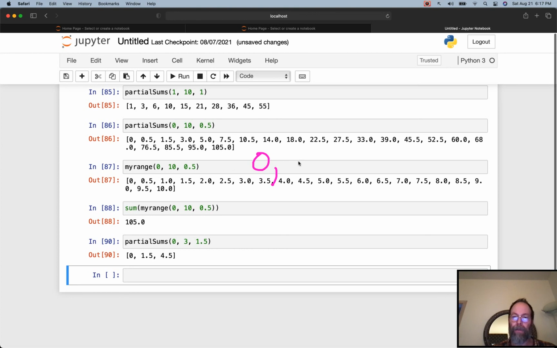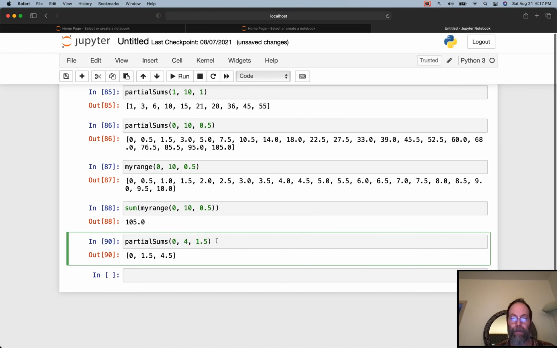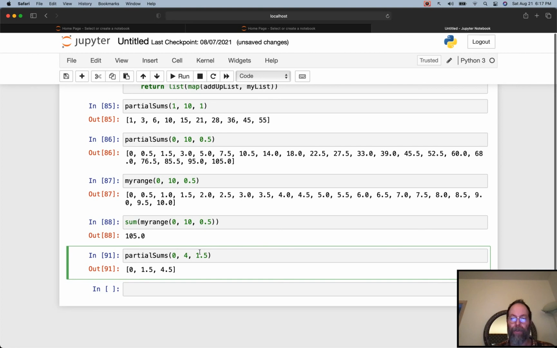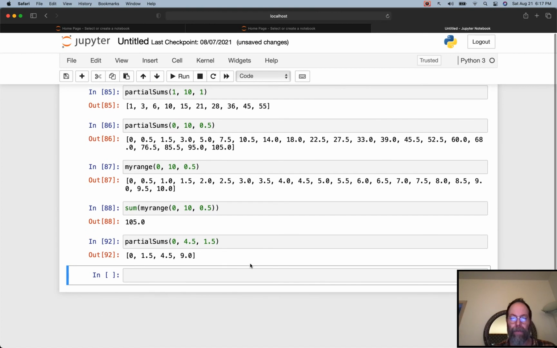So 0, 1.5, and then 3. We start with 0. 0 plus 1.5 is 1.5. And then 1.5 plus 3 is 4.5. That makes sense. And then what if we go up to 4.5? Same idea. So we're going to have 0 and then 1.5 and then 3 and then 4.5.